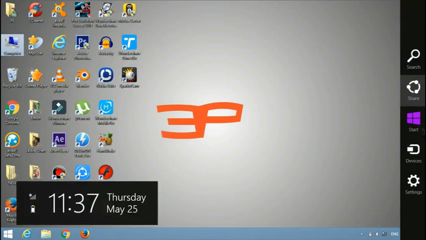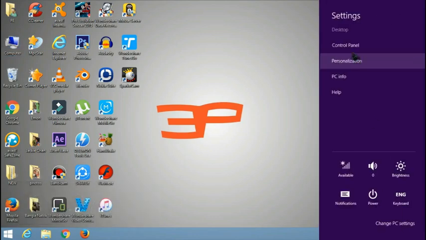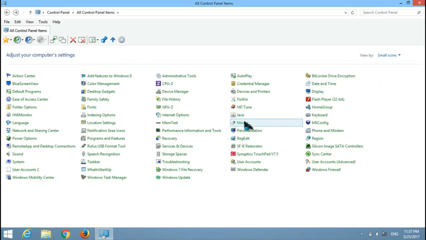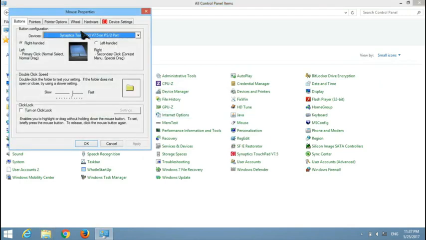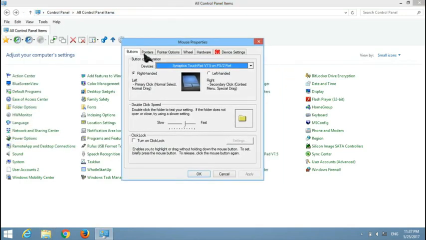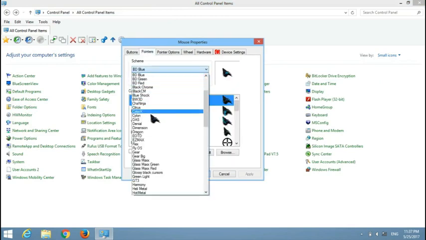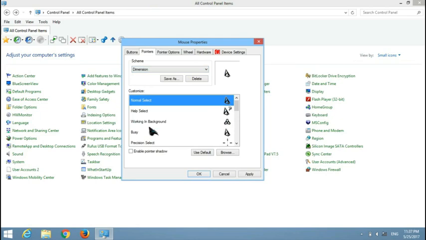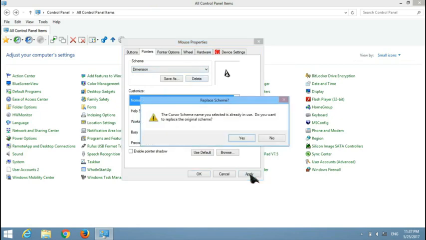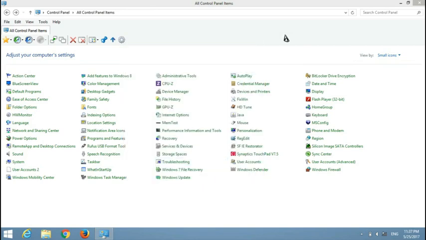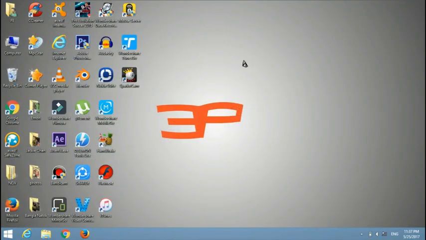So I will go to the control panel. Here is the control panel. Then I will go to the mouse and then this setting will pop up. Now I will go to the pointers and then I will select a new cursor. So as an example, this one. Select this and then click on Apply. And if you get something like this, then click on Yes. After that, click on OK. And then you can see your new cursor is selected.